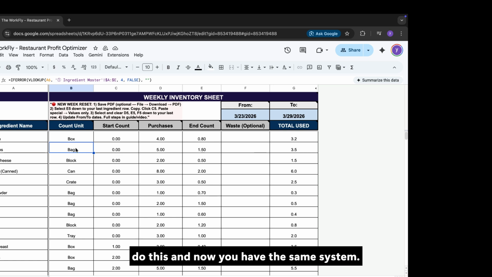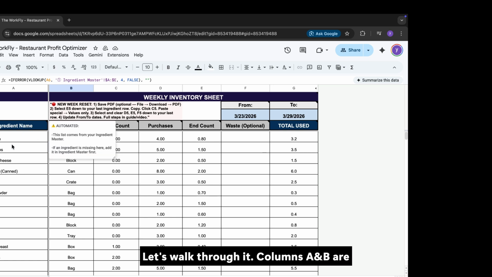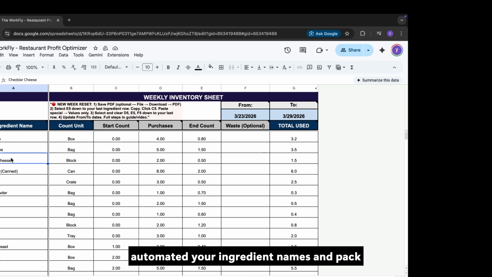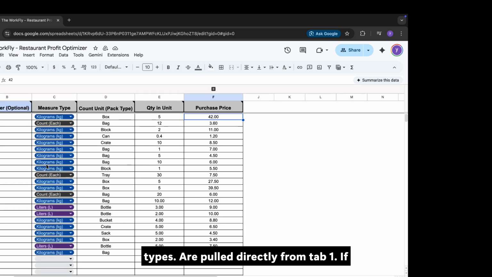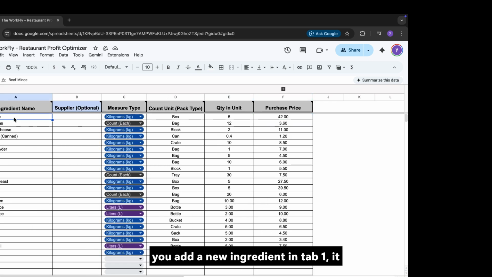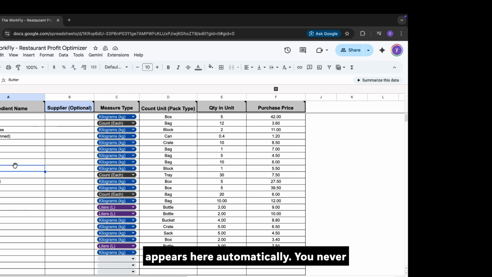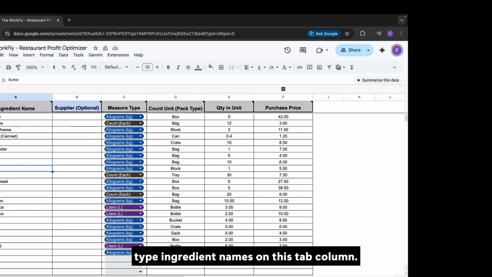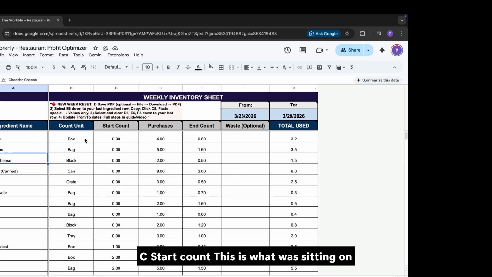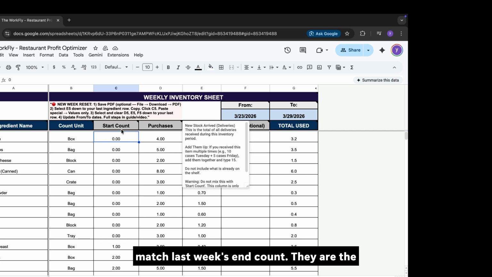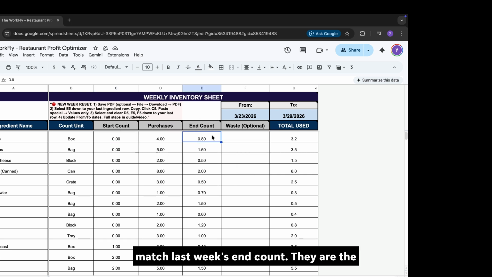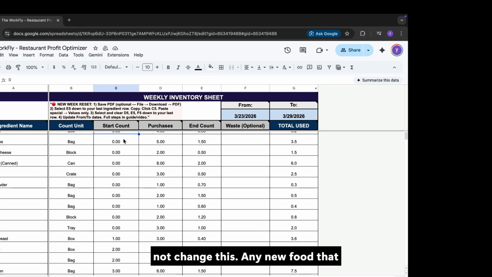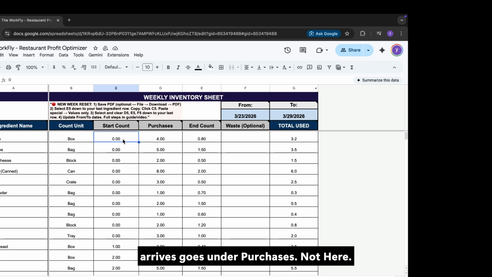Let's walk through it. Columns A and B are automated. Your ingredient names and pack types are pulled directly from tab 1. If you add a new ingredient in tab 1, it appears here automatically. You never type ingredient names on this tab. Column C, start count. This is what was sitting on your shelves at the very start of the week. The golden rule: this number must match last week's end count. They are the same number. And once the week starts, do not change this. Any new food that arrives goes under purchases, not here.